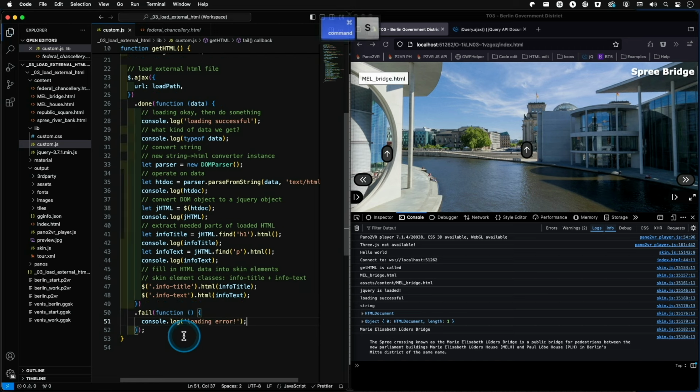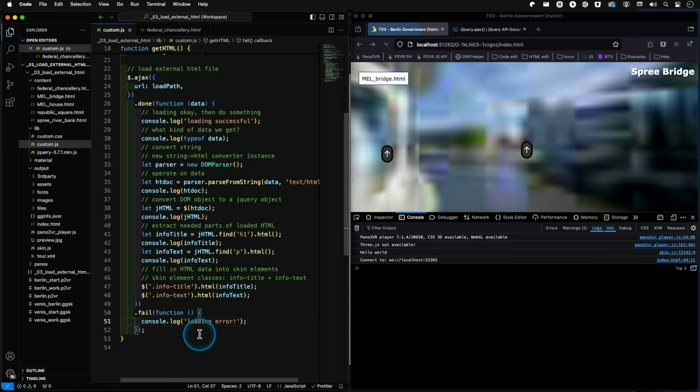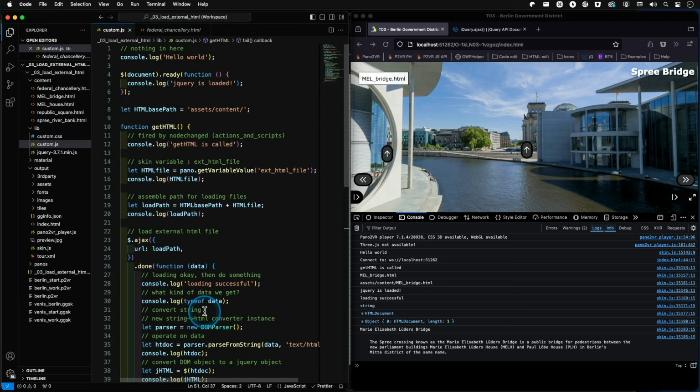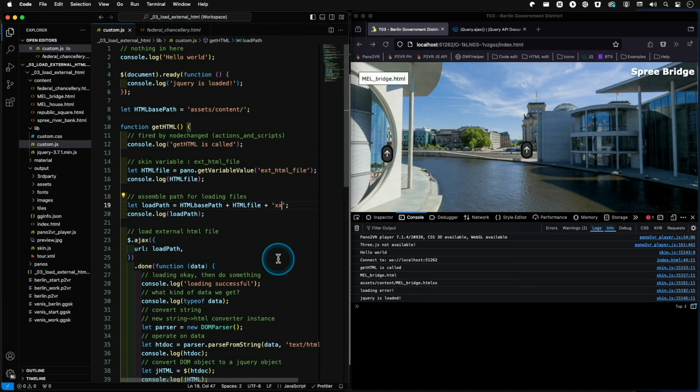And to test it, let's simply introduce an error. Now it's working, so we have no problems here. The most simple way is to add some extra here. Let's add an XX after the HTML file, so the file name is for sure incorrect. And if we save it now, we should get a loading error because there is no file HTML XX.